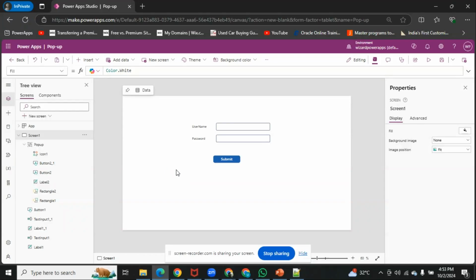Okay, so I hope you guys are now aware of how to create a pop-up easily, right?